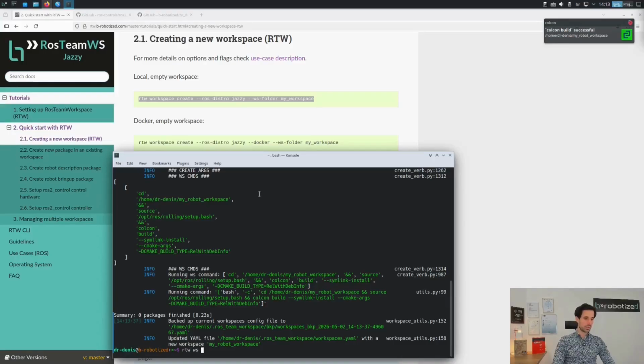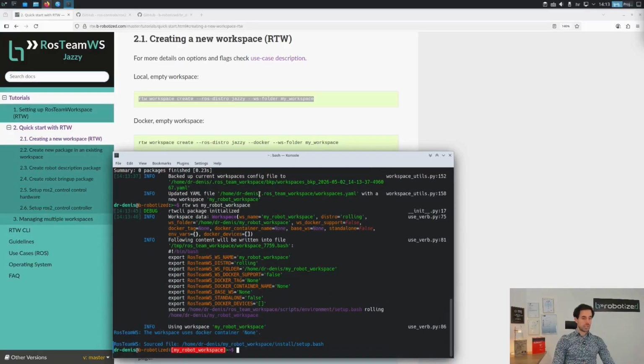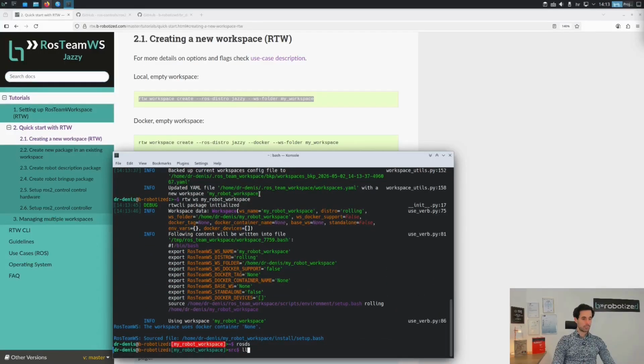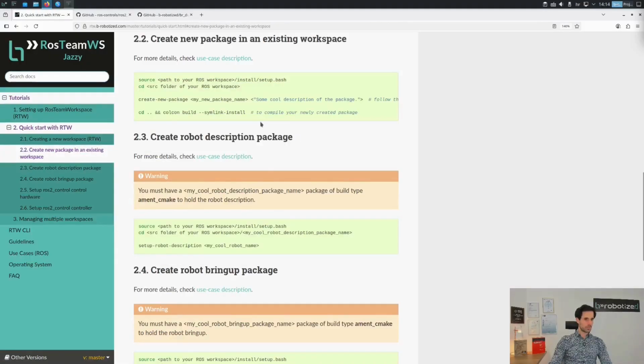Now we have it, RTW ws my robot workspace. Now I can check it out. This is how I check it out. And now I, of course, need to go into my source folder. What do we want to do? We want to create a robot description. So let's just do it. It tells us we have to go into the package of the robot description. So probably first we should create a new package.